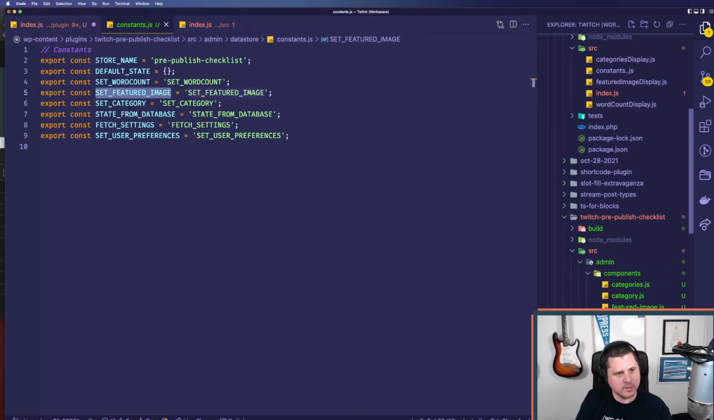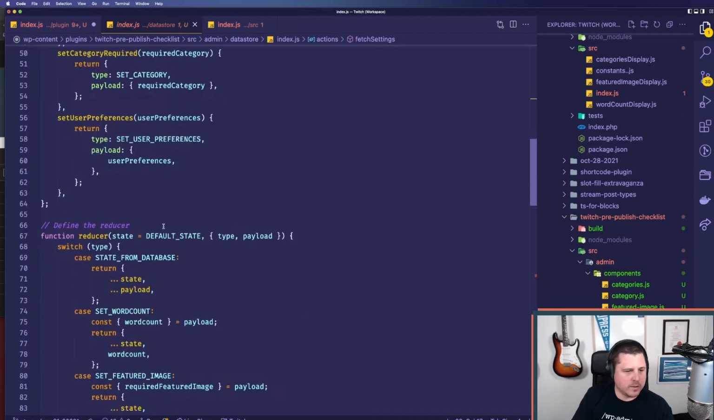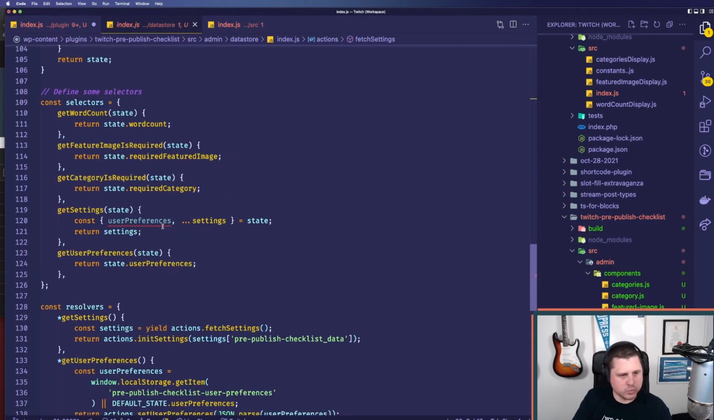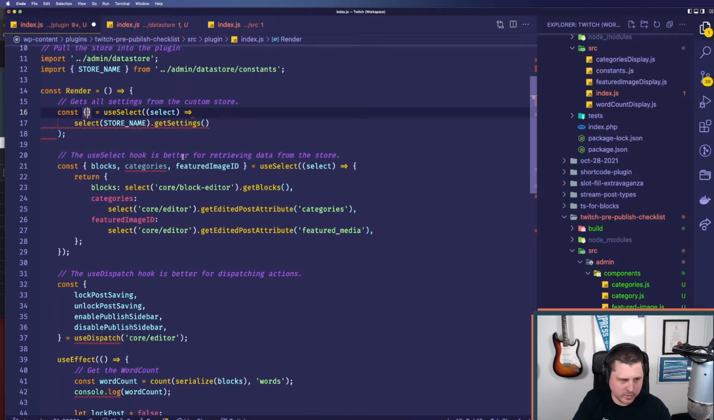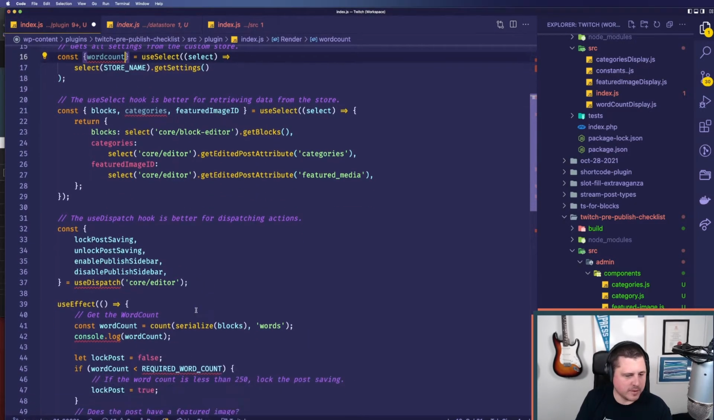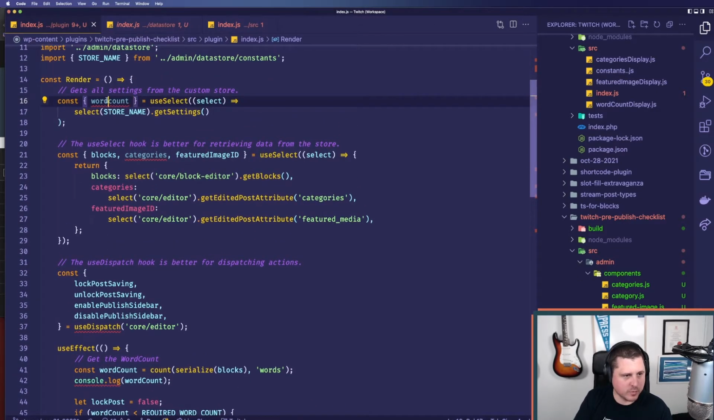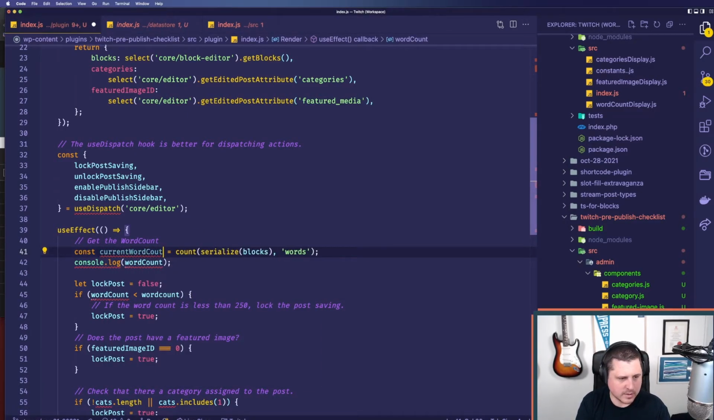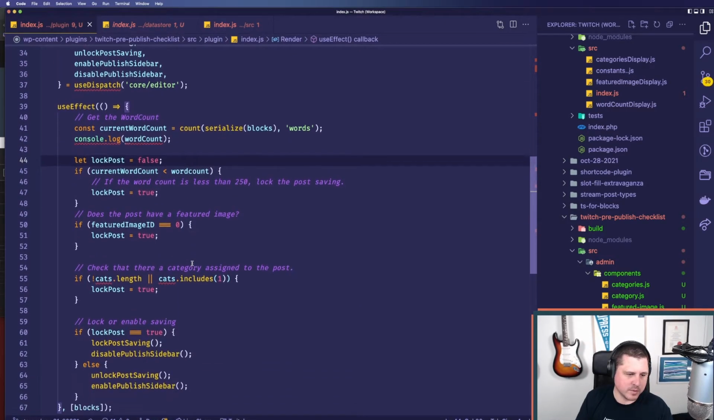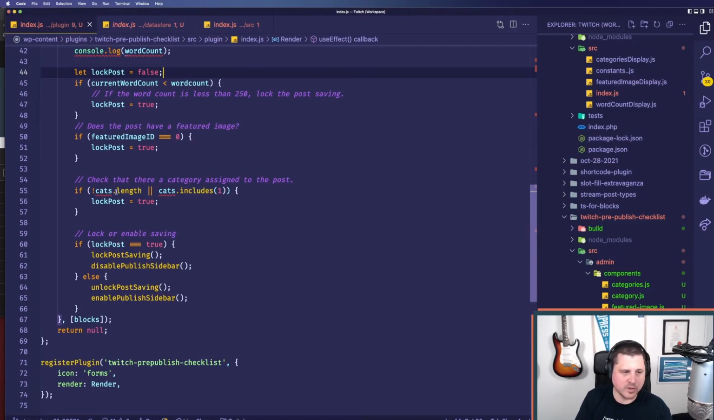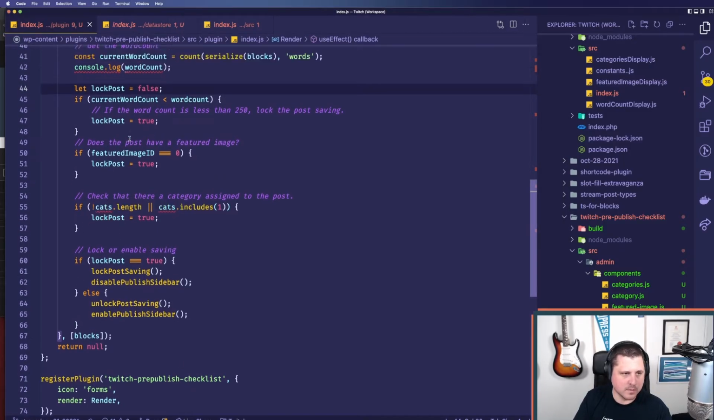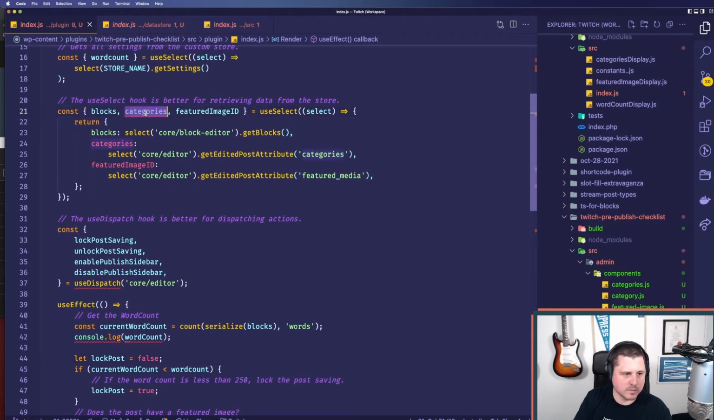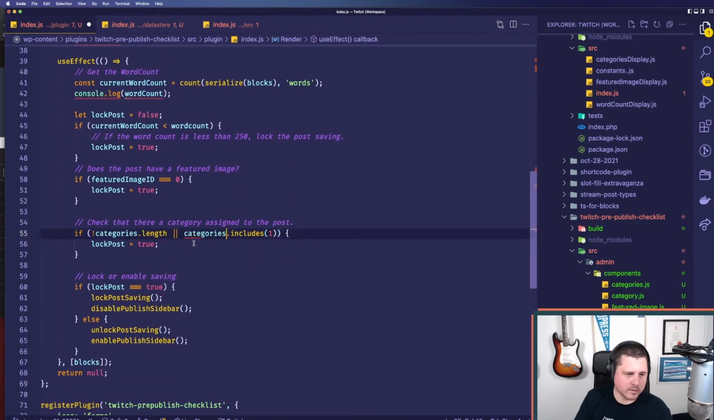Constants. Oh, what did we call it? We called it word count. Go figure. So now this word count, maybe I'm going to call this current word count. If current word count is less than that, we're going to lock the post, and this stuff down here will lock the post for us.